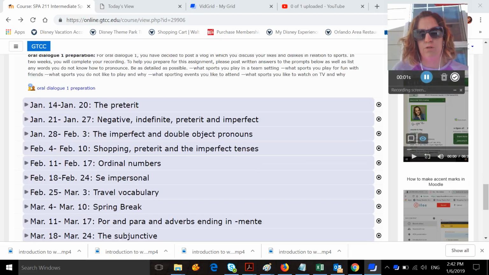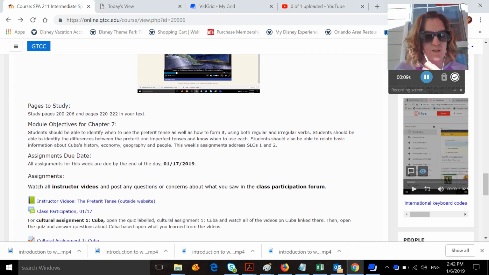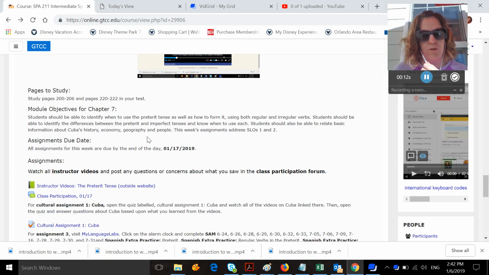Okay, I'm going to go ahead and introduce to you week 2, January the 14th through the 20th. We're going to be looking at the preterite tense. You're going to want to study pages 200 to 206 and pages 220 to 222 in your text.